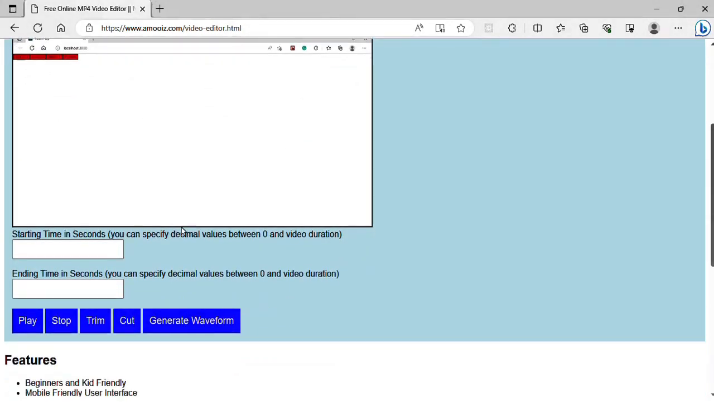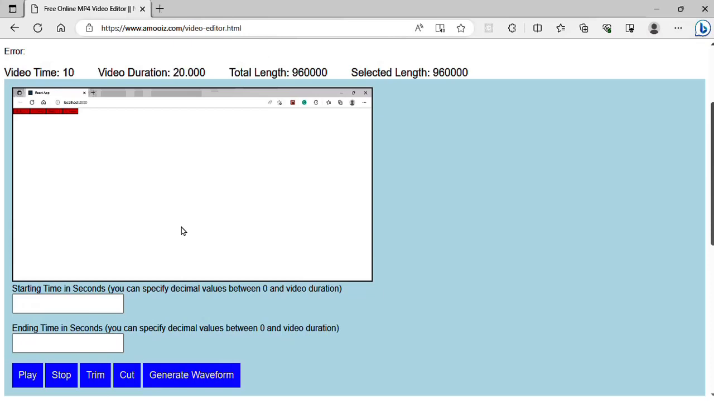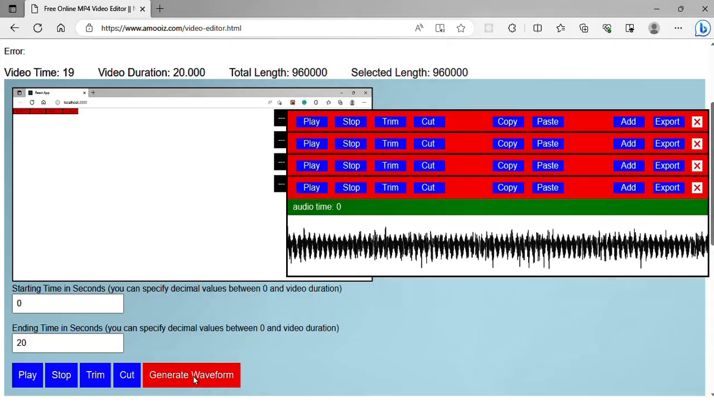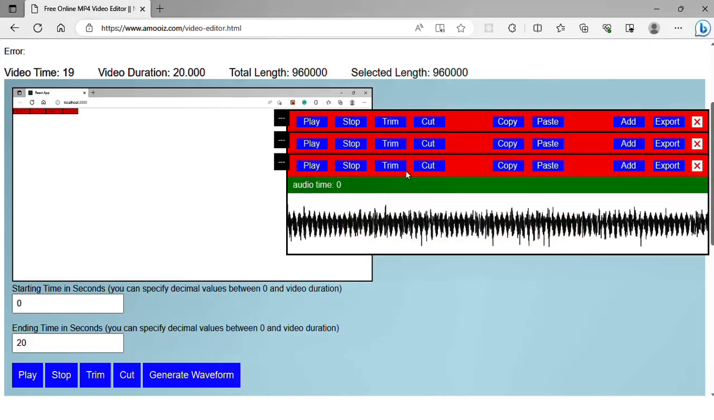So now let me generate a waveform 0 to 20 seconds. As you can see, you can generate a waveform. You can generate multiple waveforms. You can select the waveform.